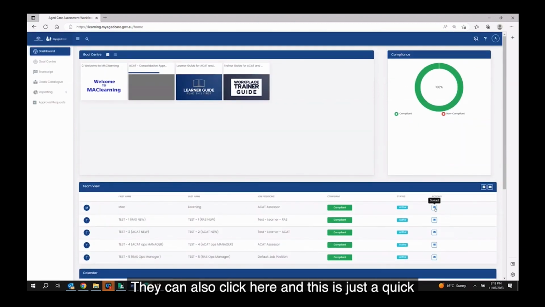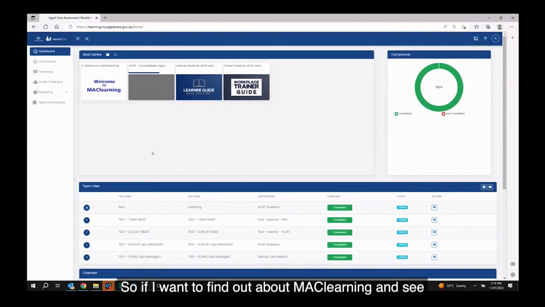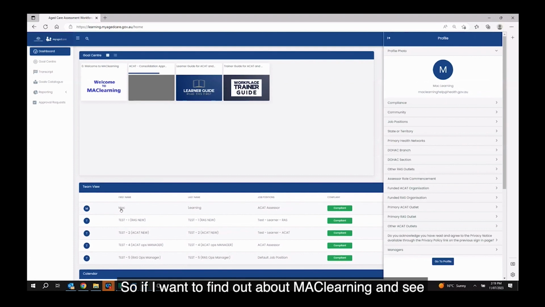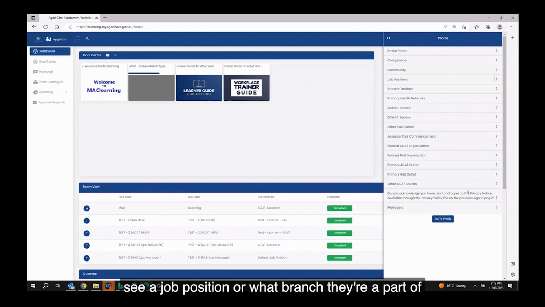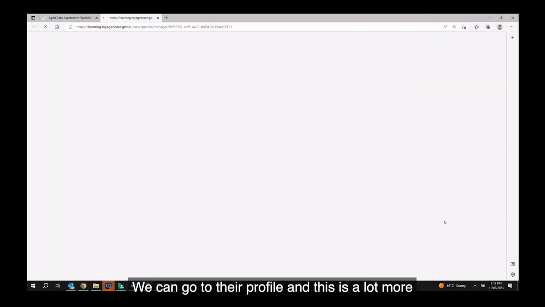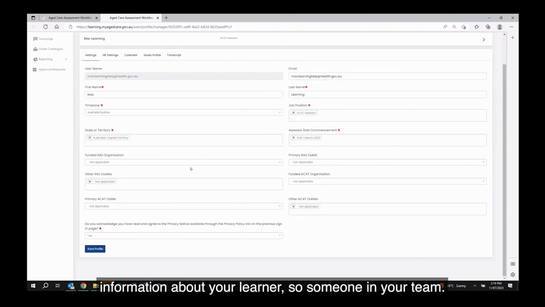They can also click here, and this is just a quick access for them to be able to email that particular person. So if I want to find out about MAClearning and see how he's going, I can press and the profile will come up, and that's just quick information if we need to see the job position or what branch they're a part of or anything. We can go to their profile, and this is a lot more information about your learner, so someone in your team.